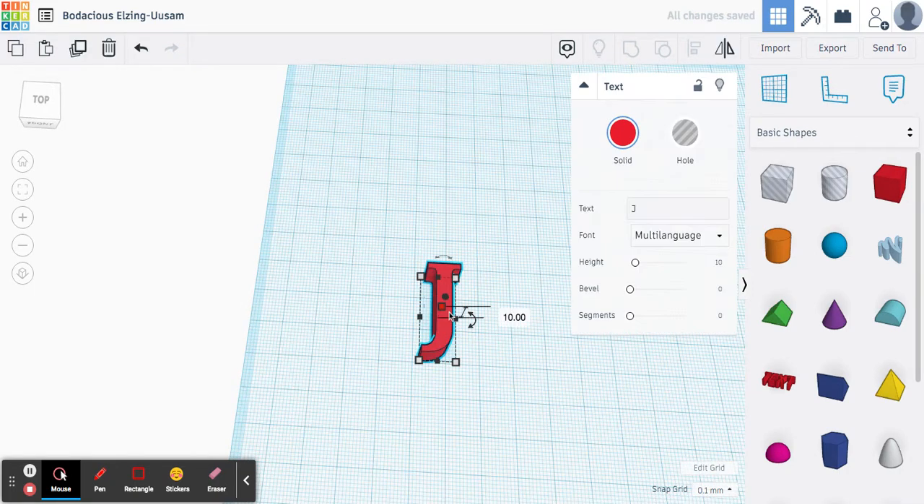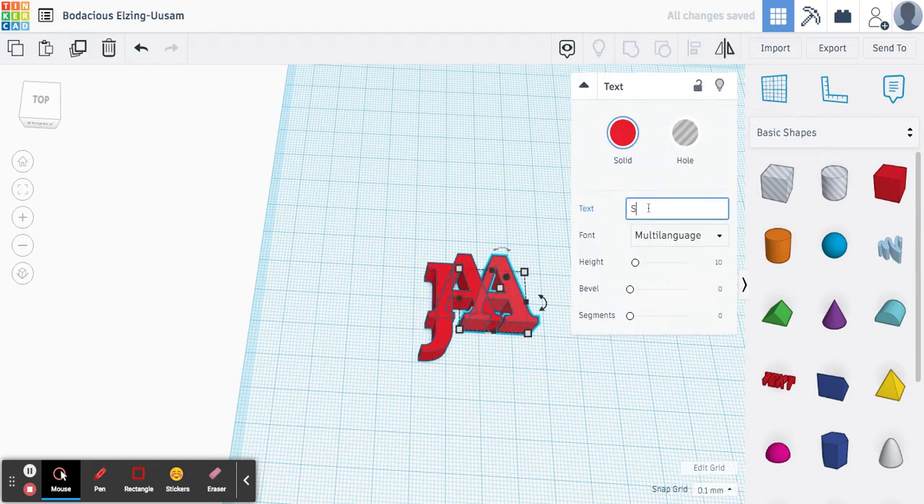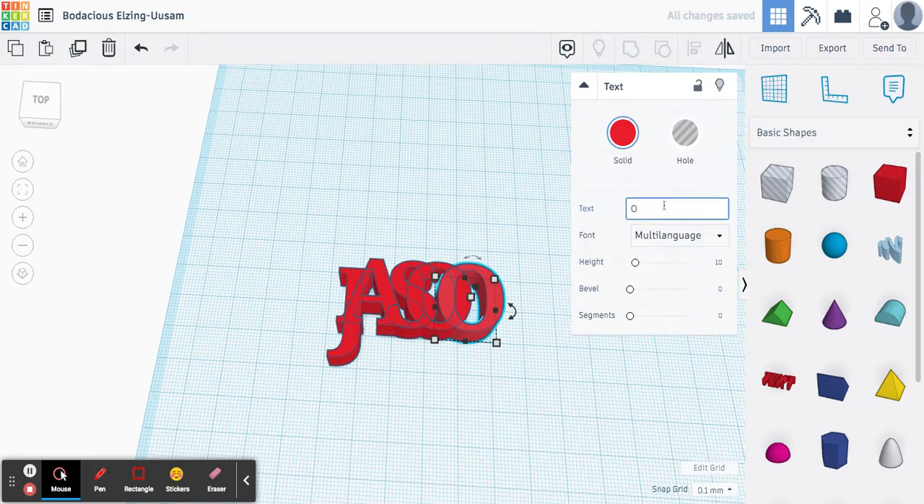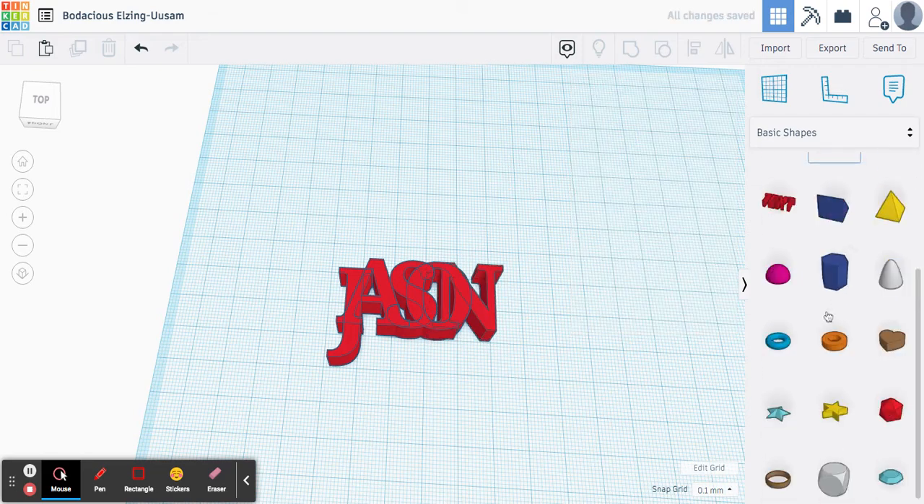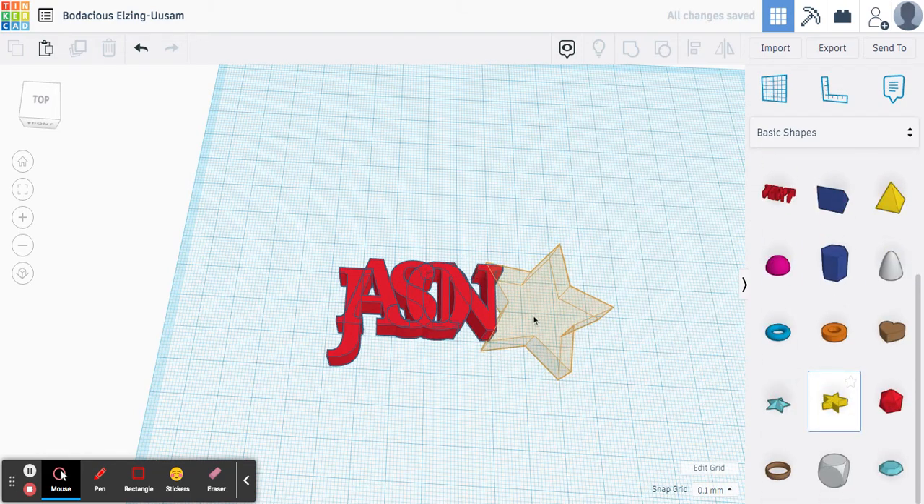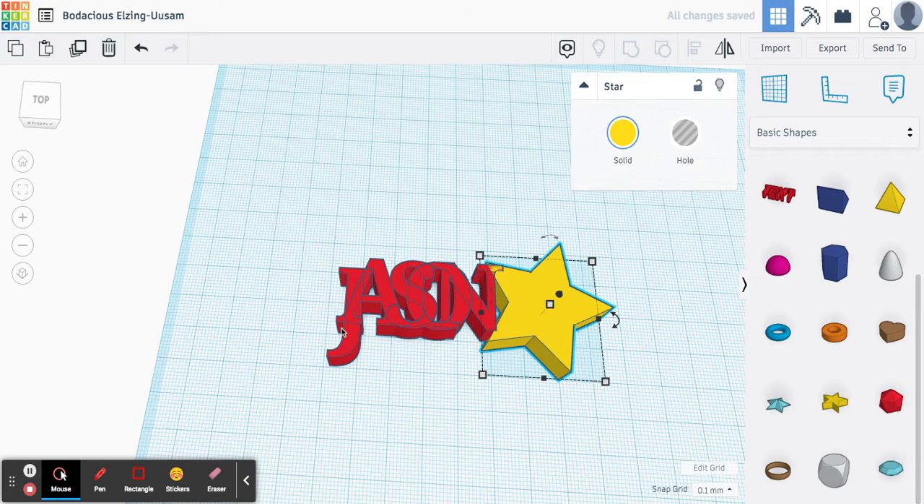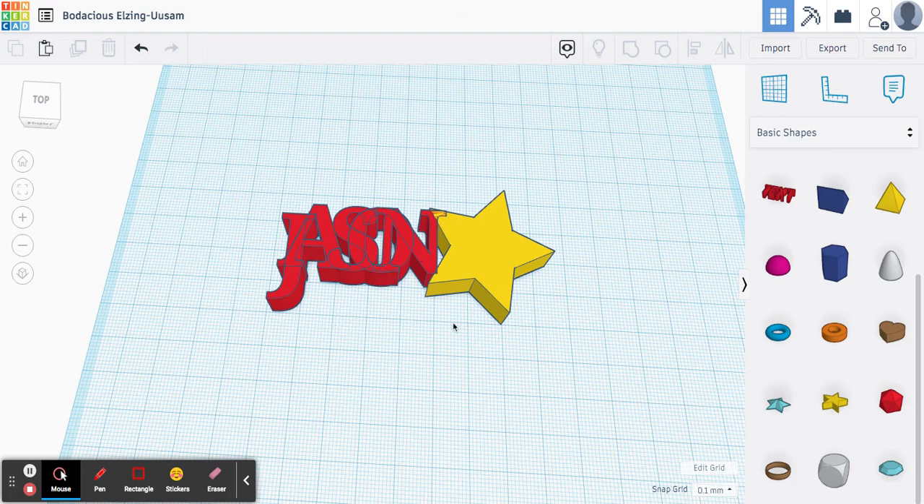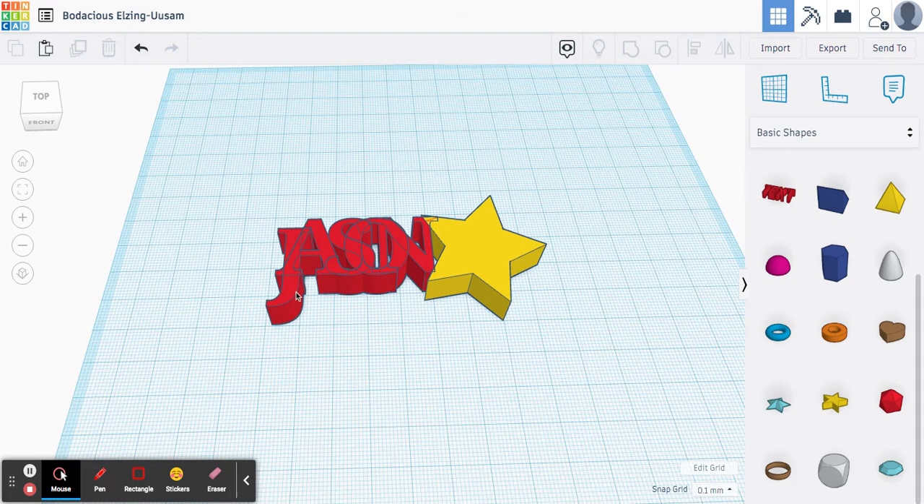J, copy paste. A, copy paste. S, copy paste. O, and copy paste N. Now, it won't matter until later, but if you have an odd amount of letters, so Jason is 1, 2, 3, 4, 5, then you're going to add a star. If it's an even amount of letters, you don't need a star. Okay, so good. Now we have individual letters.